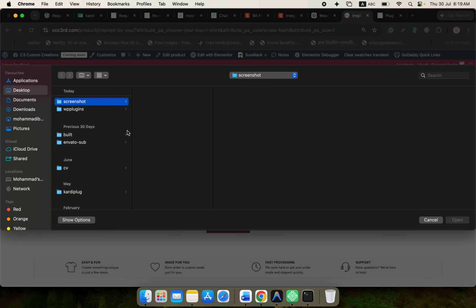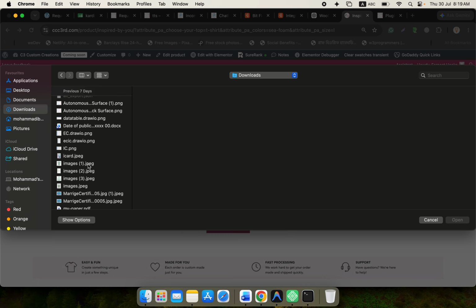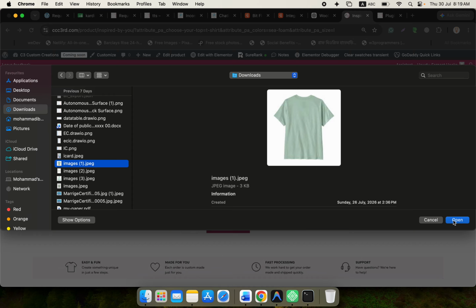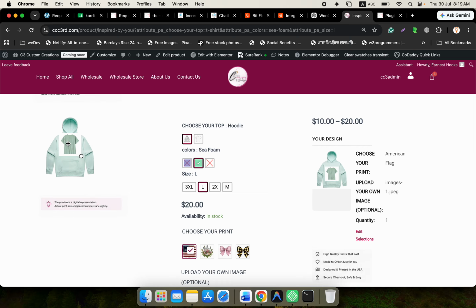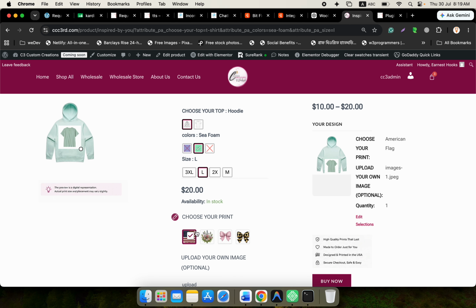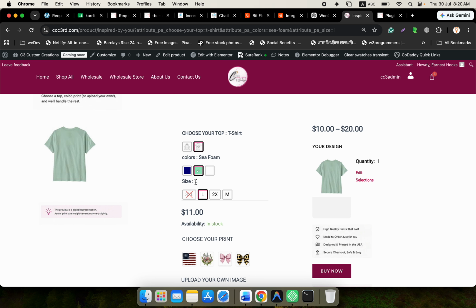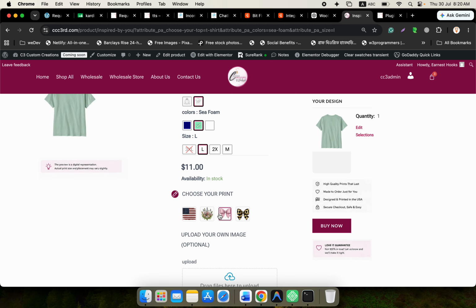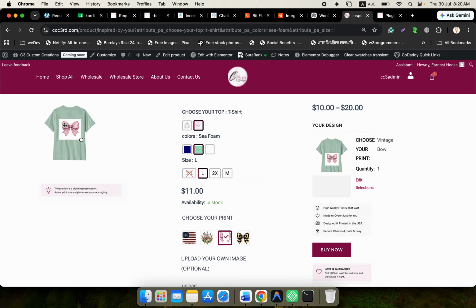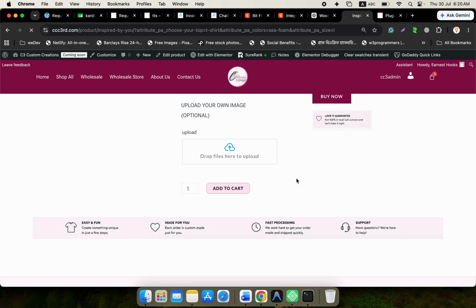Also we can upload our own custom design. Here I can upload, just for testing purposes I am uploading this. See, it is placing here. Okay, and also we can choose our own design from these preset items here. So then finally, you can add to cart and check out.